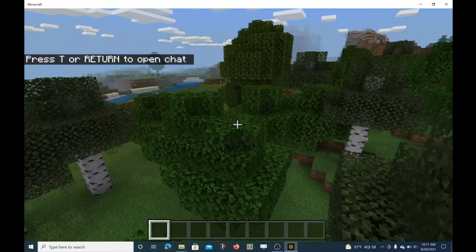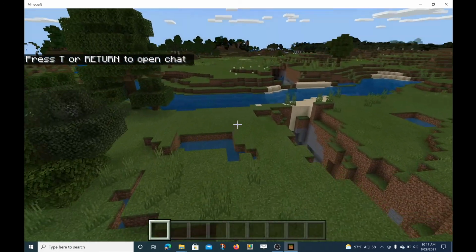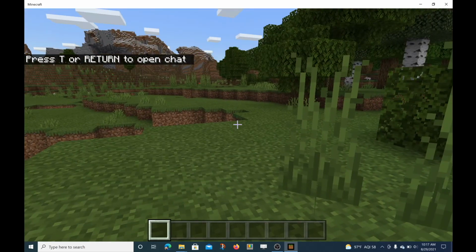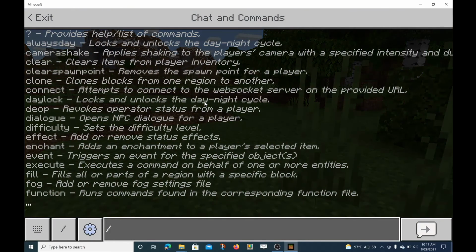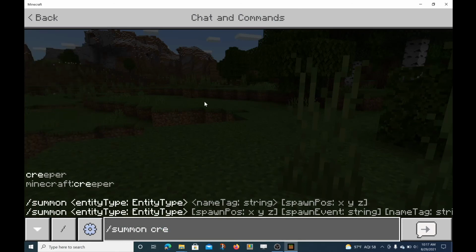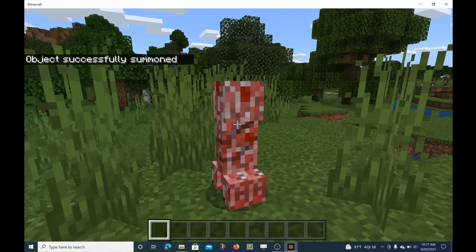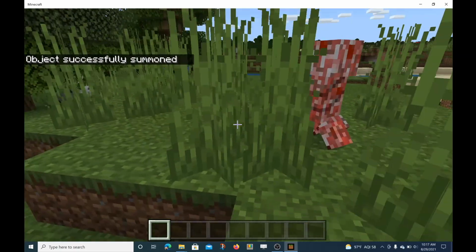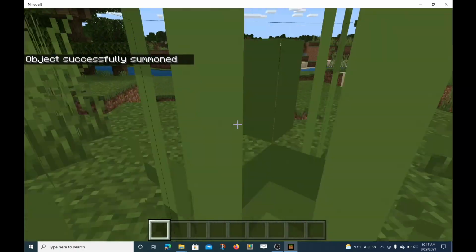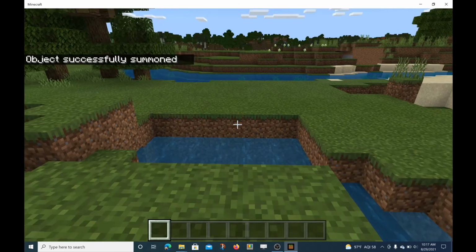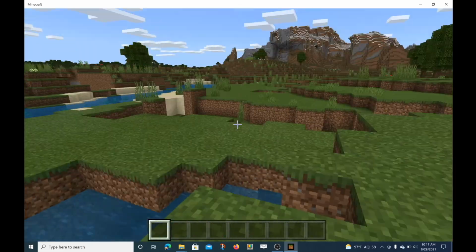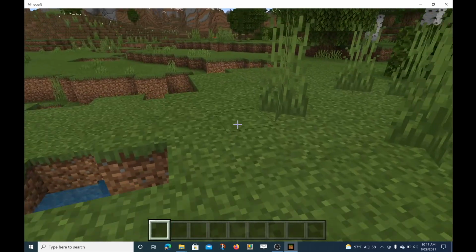Now we're in the game, and I can either find a creeper or just summon one, which is what I'm going to do. So I could do /summon creeper. And there he is, nice and red. I can see him from a mile away. That way this guy will stop blowing up my homes. Oh good, he fell in water. So that's one way to test the pack.